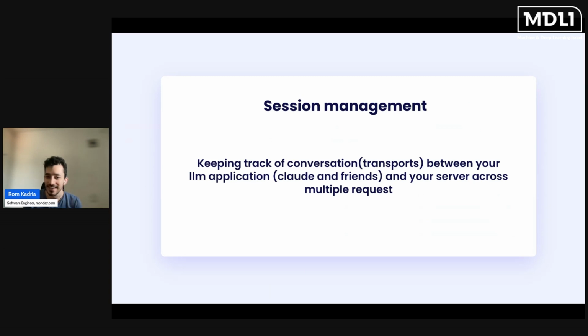So what is session management? I'll read this and then I'll explain it in more friendly words. Keeping track of conversations, like transport, between your LLM application, like Claude, and your server across multiple requests. Or in better words, when the LLM client, for instance Claude, makes a request to your MCP, we want to keep the session active between different requests, sometimes even between LLM clients. For instance, if we have a stateful MCP, a shopping cart is the classic example, we don't want every request to reset the shopping cart, and we sometimes even want different LLM applications to access the same shopping cart. So session management is how we're going to achieve that and make sure the application won't restart on every usage.